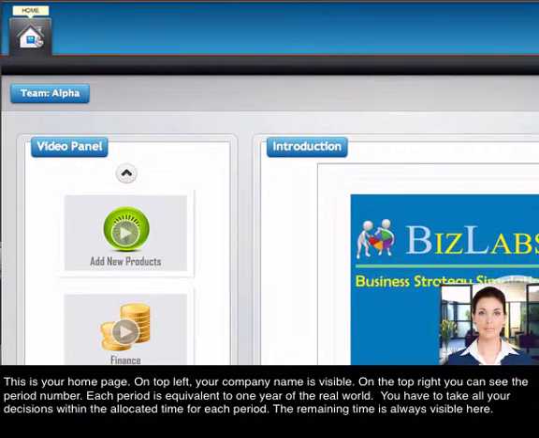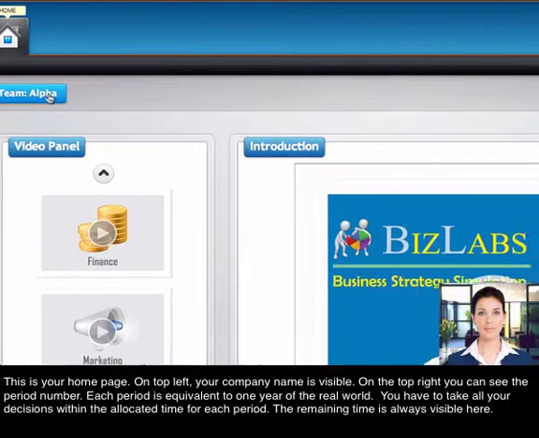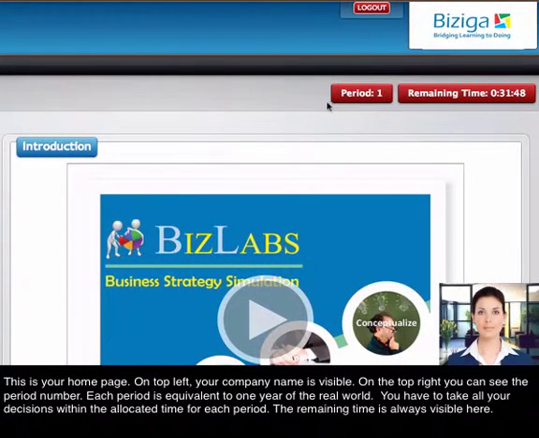This is your homepage. On top left, your company name is visible. On the top right, you can see the period number. Each period is equivalent to 1 year of the real world. You have to take all your decisions within the allocated time for each period. The remaining time is always visible here.